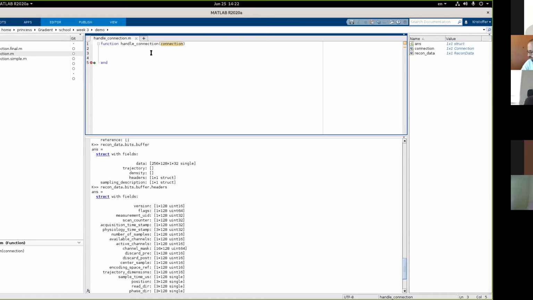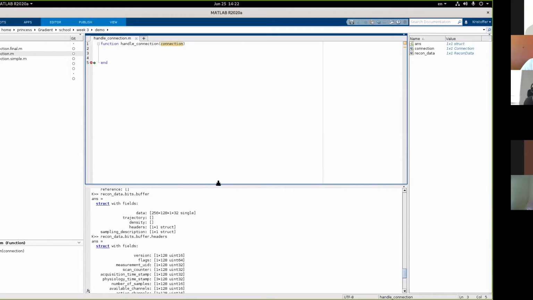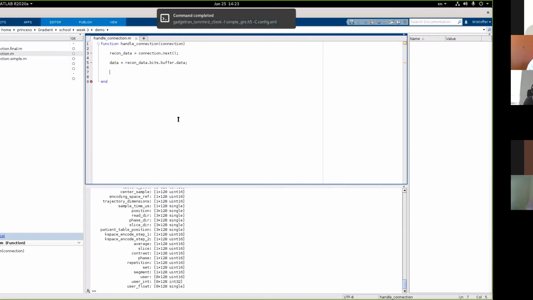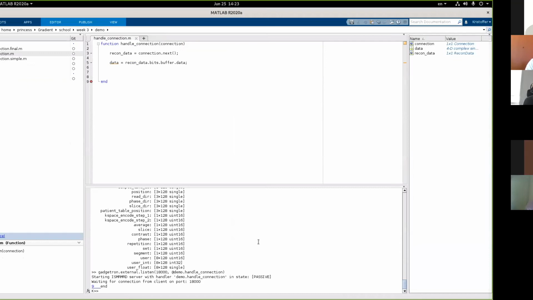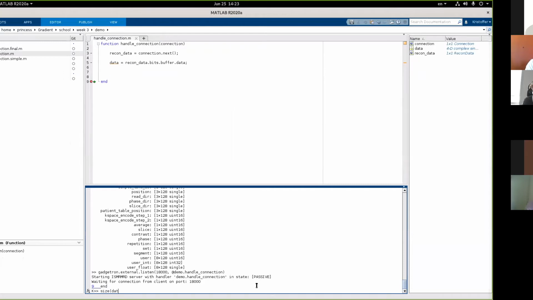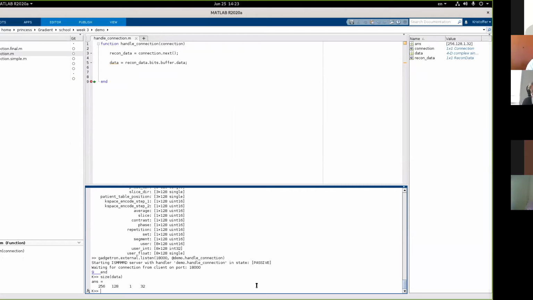So to do our reconstruction, I'm going to return to the code here. We are going to grab a recon data from the connection. This gives us recon data, and then we're going to dig out the data. It lives in recon data, bits, buffer, data. Let's rerun here. Iteratively, right? So now we have both data and recon data. If we print the size of our data, we see we have quite happily obtained the k-space buffer.